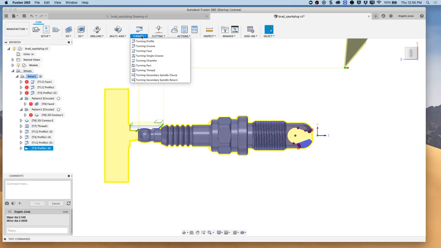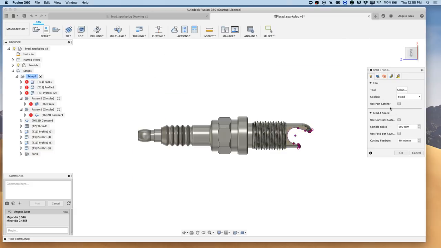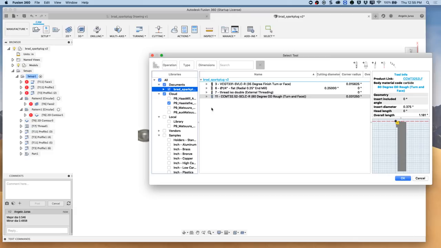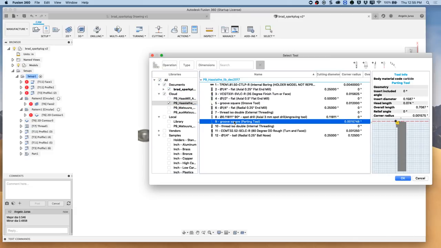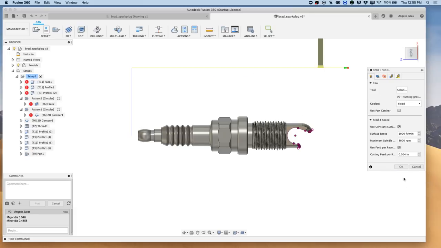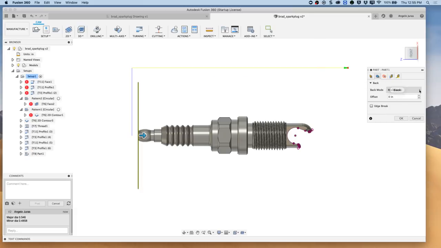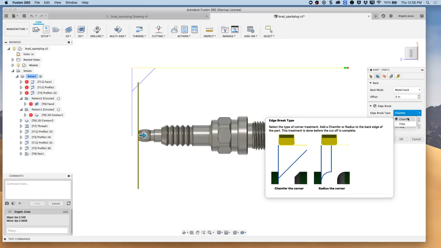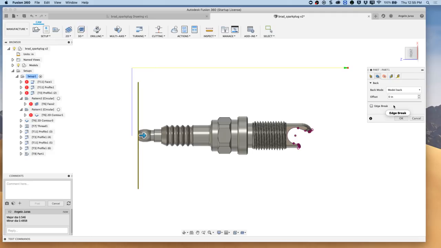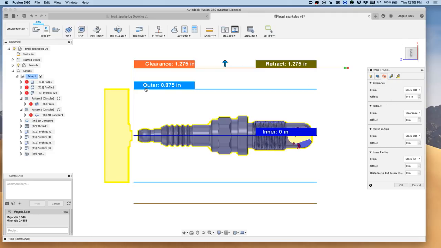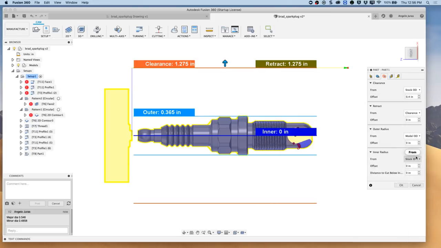Now how we do that, we just come in here, turning, part, select our tool, and we're going to come in here and we're going to do our parting tool, tool number 9, and hit OK. We'll verify our geometry is at the model back. By default, Fusion does that. Some cool features. You can do an edge break if you like, so you can tell it if it's a chamfer or a radius, and it'll automatically do an edge break for you. I'm not going to worry about that now. Radii, you can control where it's starting, so it'll start here at the outer and it's going to feed down. We could come here to model OD right here, because that material is clear, so it'll start here and then feed in and part it off.